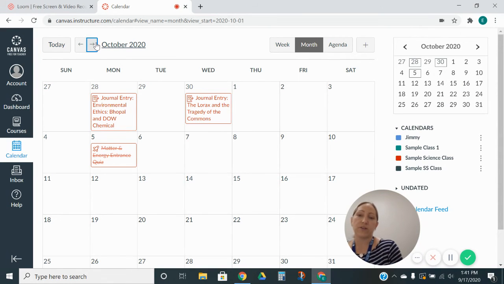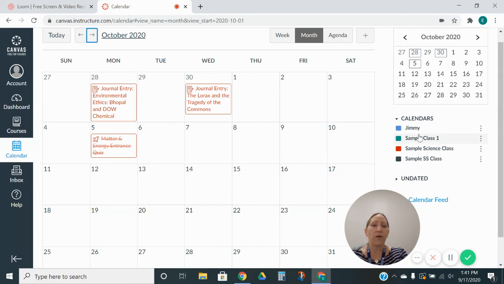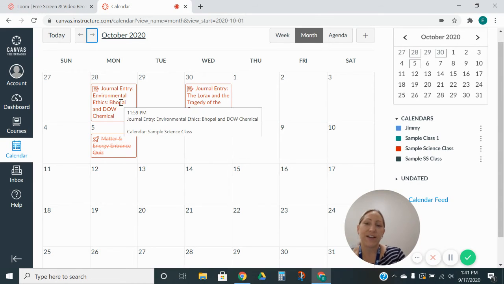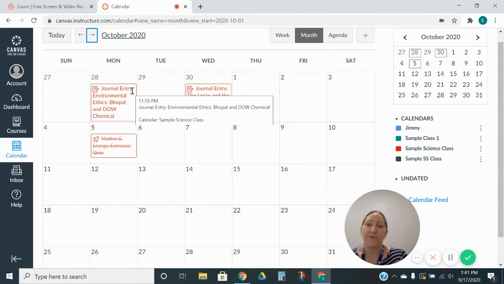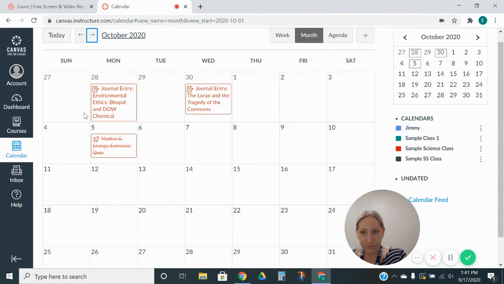So if we look into October, it looks like he has only 3 assignments right away in the beginning of October, the end of September, and they are all red, so they are all for his science class. And surprisingly, somehow he's already gotten his matter and energy quiz out of the way, which is great. But he still does have a journal entry for the Lorax and for chemical reaction.